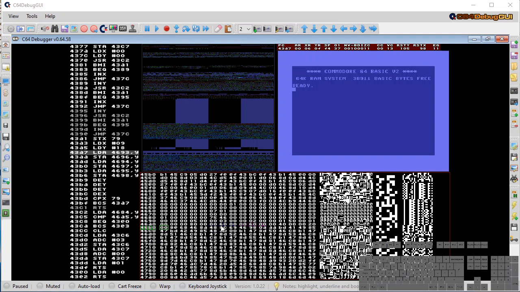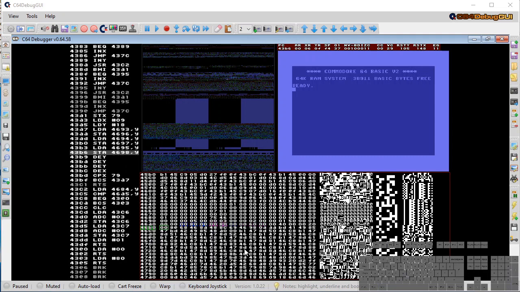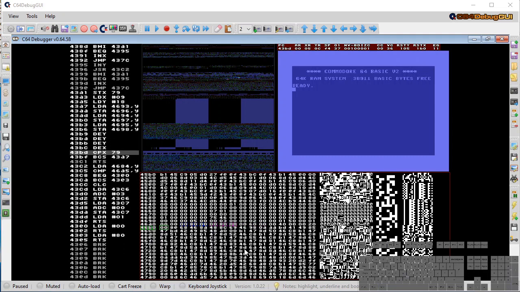Oh, it's branched round. But we was at 6. Branch if carry set. DX is at 6. 79's at 6. Why has that gone back round? Because now it's moving another one down. Yeah.